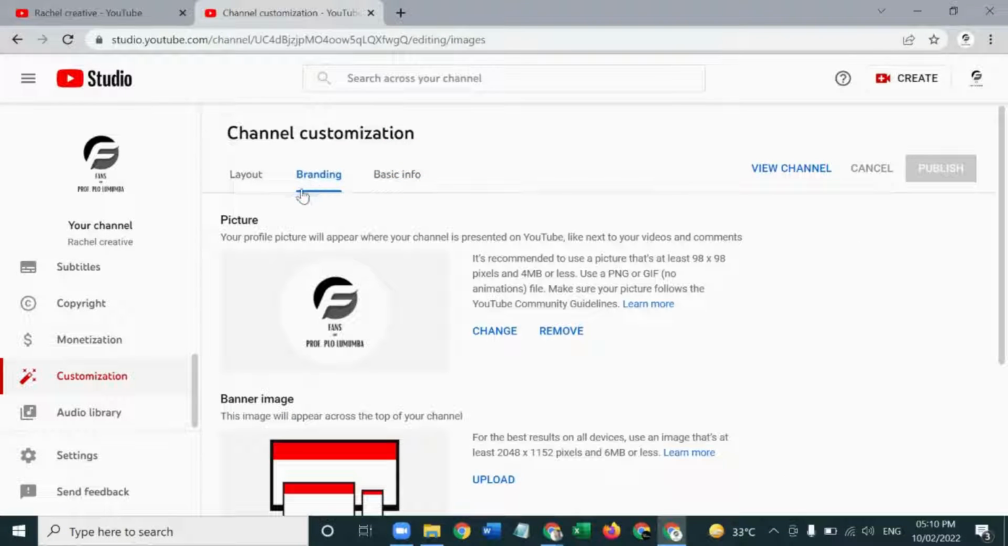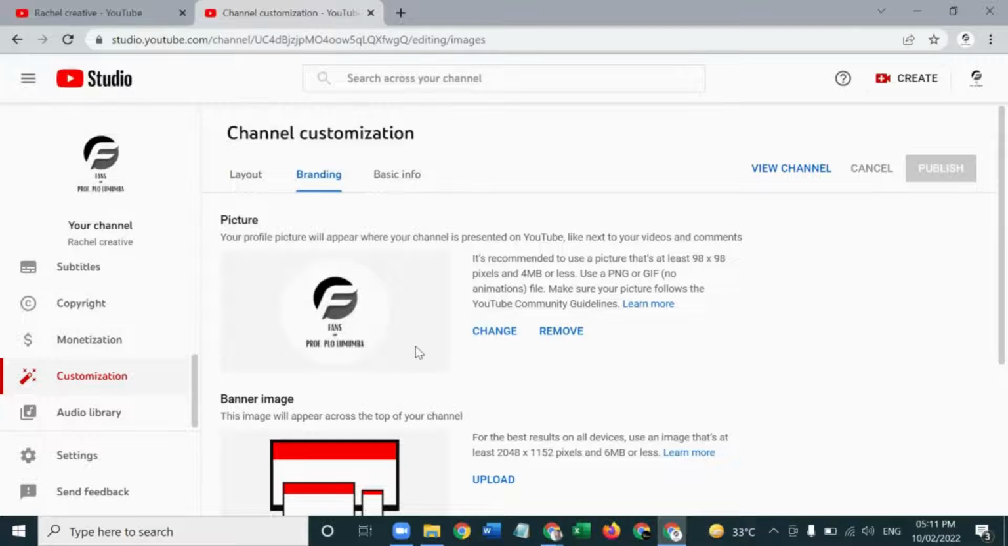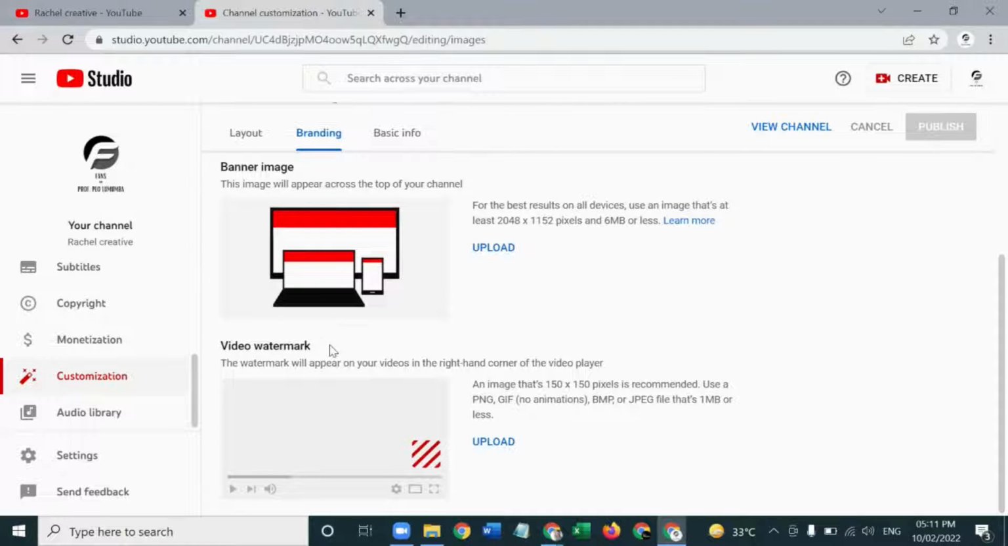We go over to branding here. You can change your icon image if you want to. This is where you change it from. It's going to lead you to select whatever you want to add there. And this is where you add your banner image. And you can also add a watermark to your videos. But note that when somebody downloads a video, this watermark doesn't show in the video. It's just for YouTube to show a watermark on your video that you're the owner of the channel. So basically we've customized. Let's go to layout.